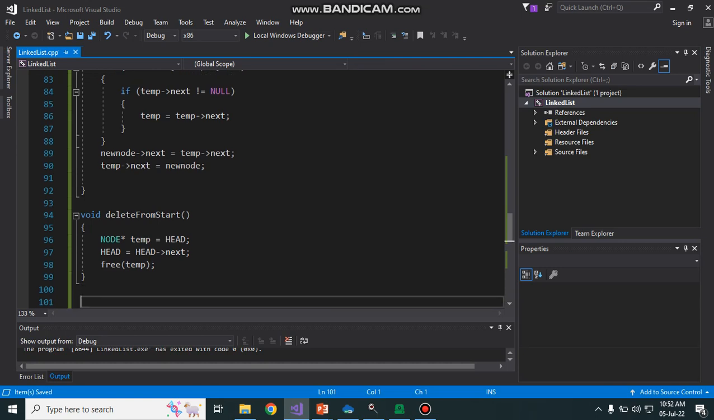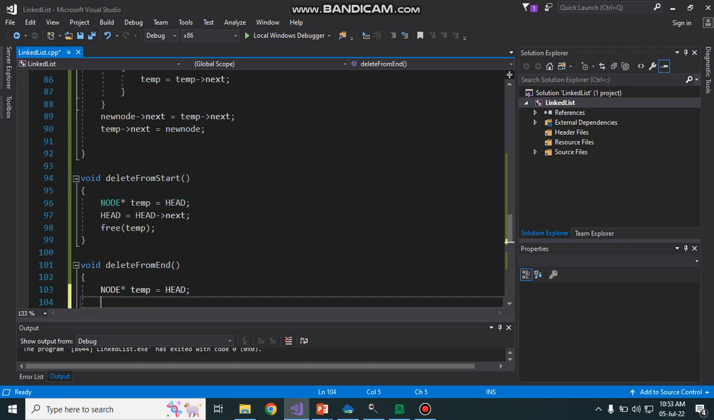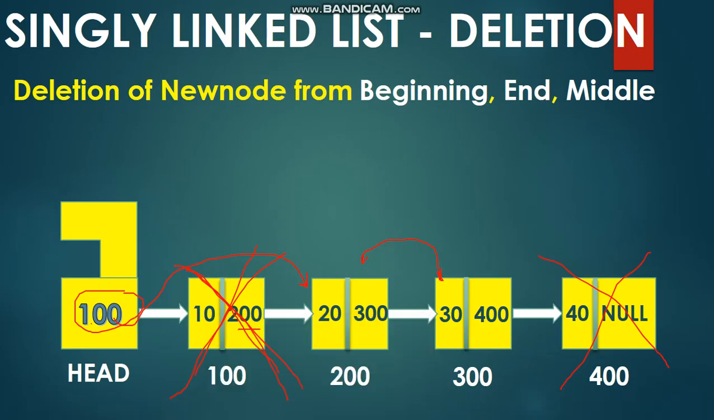For deleting a node which is present at the end, delete from end. Again take one temporary pointer. Why? Because see, I will tell you. For deleting a node which is at the end, this one, you need to come to the previous node. So from temp equal to head, while temp arrow next is not equal to null, you need to come here. Then temp arrow next you can directly set as null. See, first of all temp is starting from here.